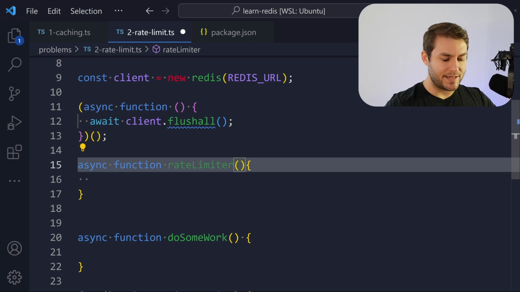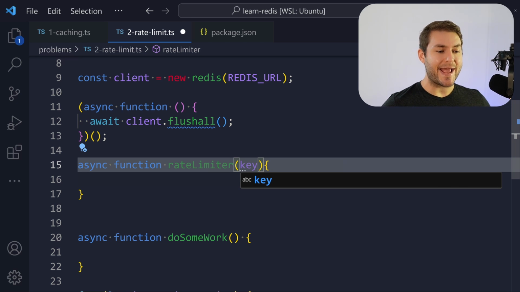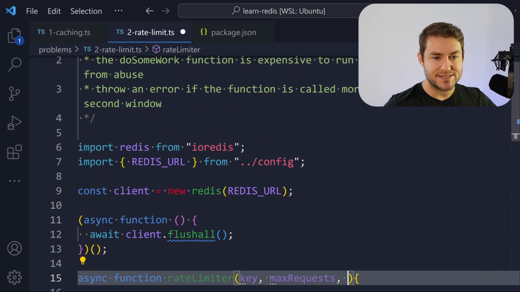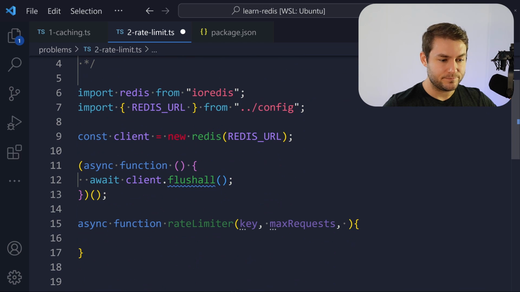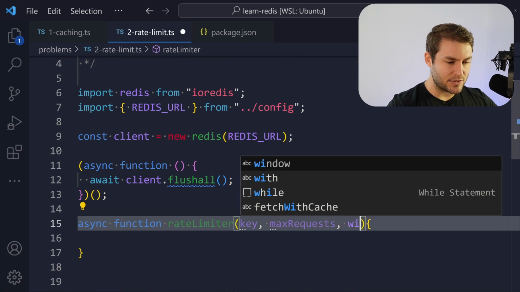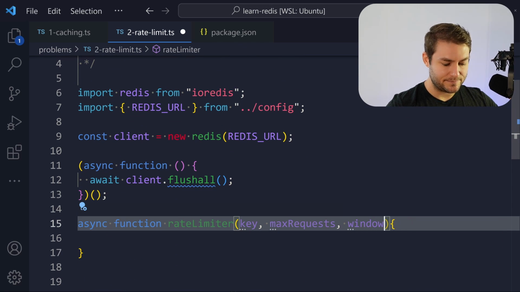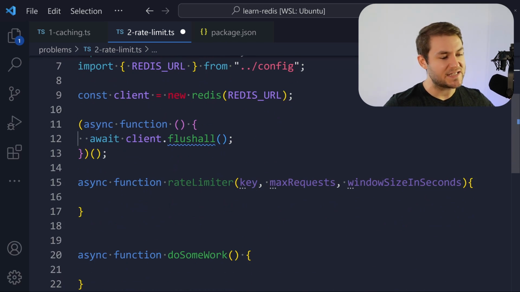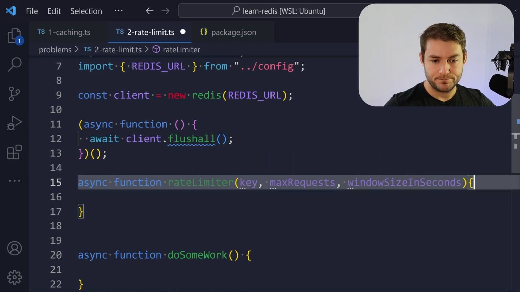And the rate limiter is going to take a key. Now this key could be anything. It could be a user ID, it could be an IP address, it really could be anything to identify a single user making a request. Then we're going to have our max requests, which here is going to be 5. And it's going to have our window size in seconds. Again, our window size in seconds is going to be 5, but you can adjust this to test different things if you like.